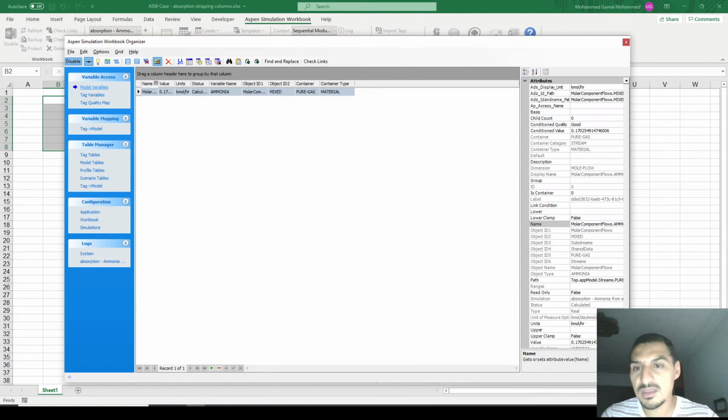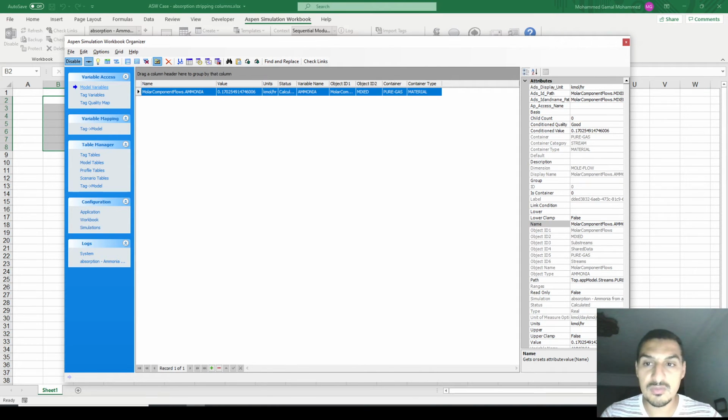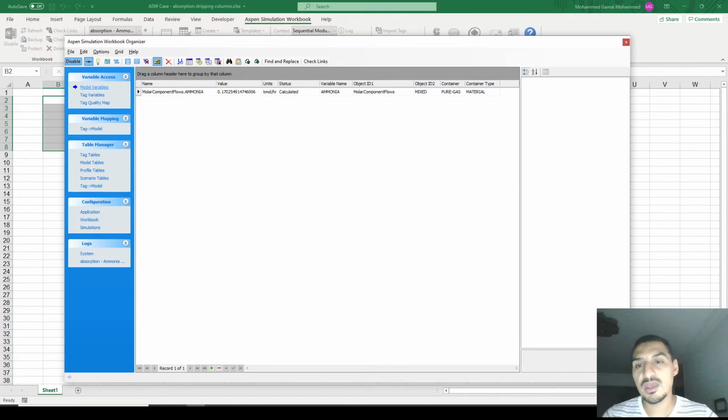And the amazing thing here is that you find that it's pasting the number and all the properties of this number. So it tells you exactly what this number represents. It's the component flow rate of ammonia, and it's calculated, and it's in the stream named pure gas, and it's a material stream. And this is amazing that everything is stored with the number. It's not just the variable. So this is the first thing.